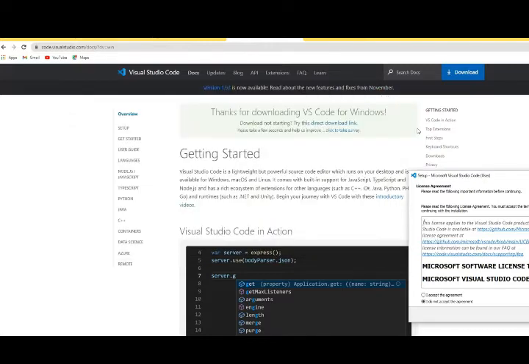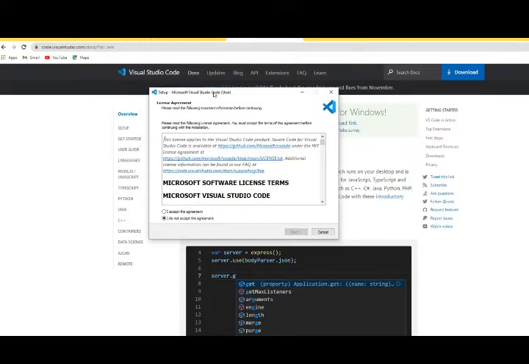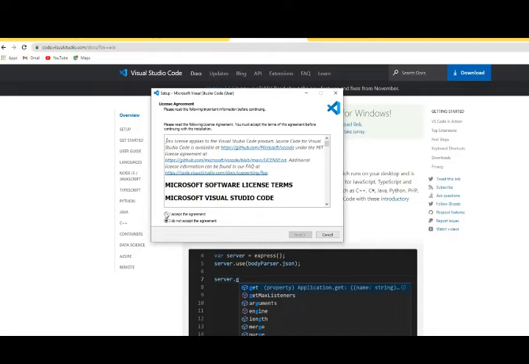So we just close. Now let's come to Visual Studio Code. Now you click on the Visual Studio Code installer that you downloaded. You are going to see this window. So now you click on I accept the agreement.